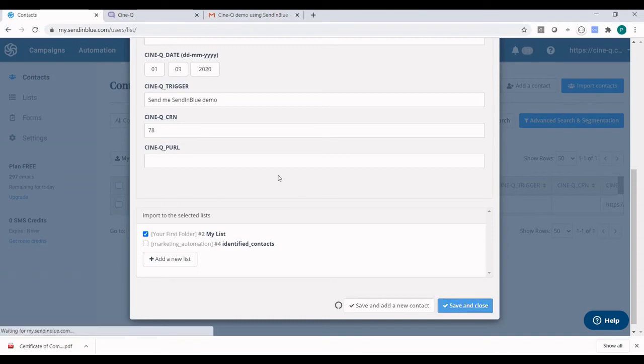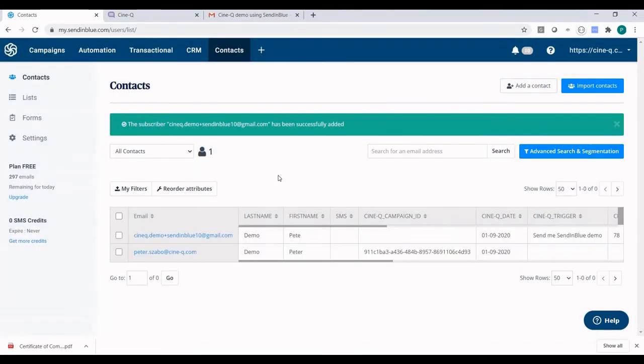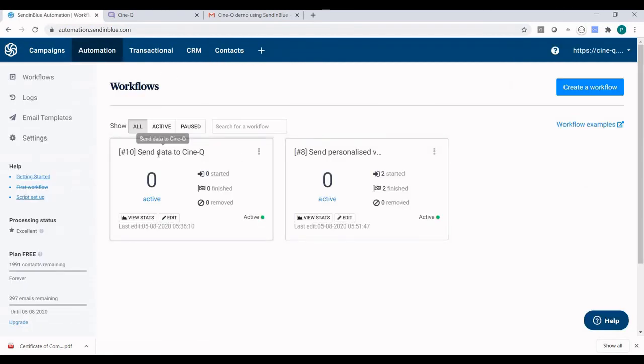So let's go ahead and click on save. And what we can expect now is if we go back to the automations, we can expect that this record is going to be sent to Cine-Q because it matches the criteria. So let's refresh. And there we go. We can see that the count went from 0 to 1.